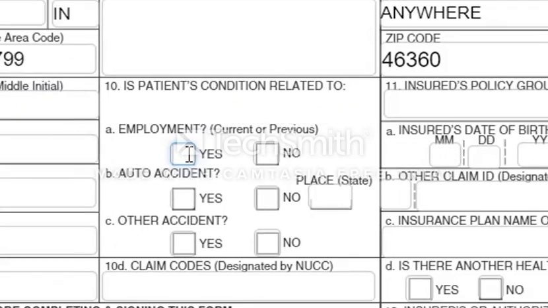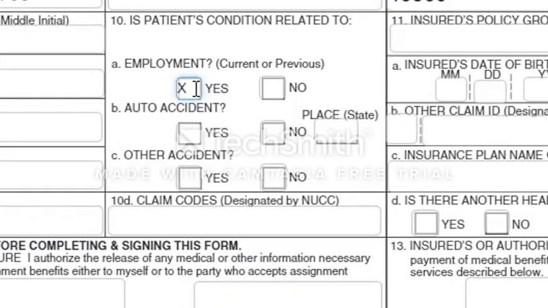Because this is workers' compensation, this occurred on the job. In 10A, we are going to mark Yes. 10B, we can mark Yes if it was an auto accident. If a teller is driving, if the office manager is driving into deposit to the bank to be dropped off and is involved in a car accident, that would qualify as workers' compensation. So we would need to mark auto accident, yes, and then put the state that it occurred. In this case, we're just going to mark no.